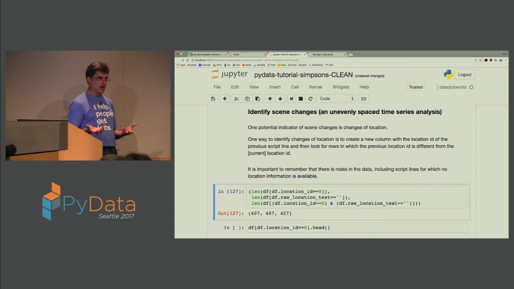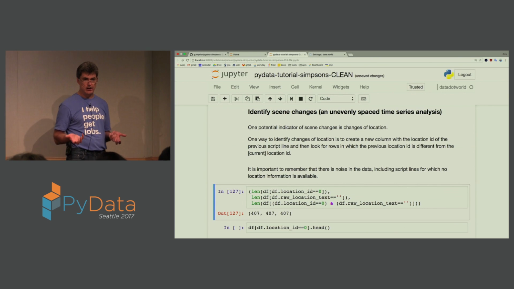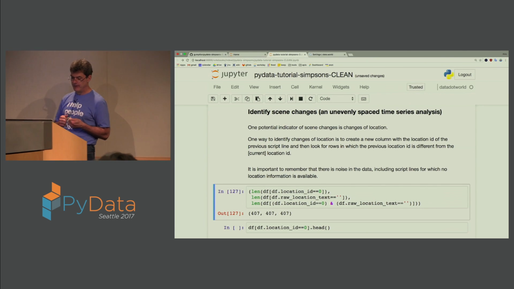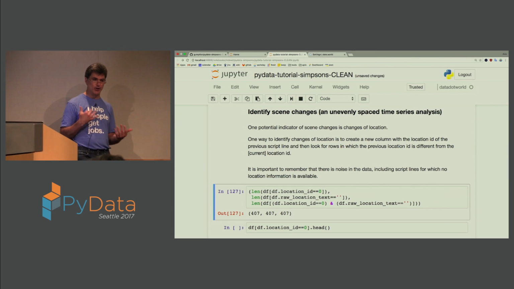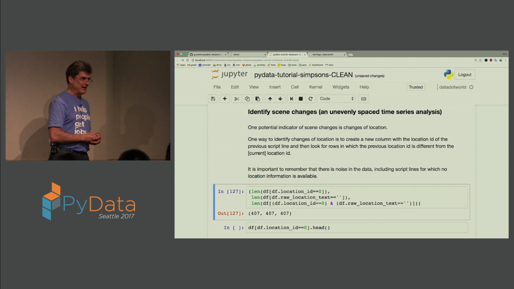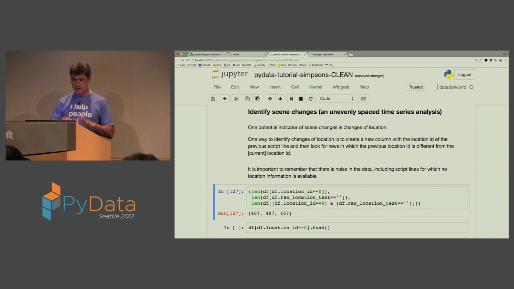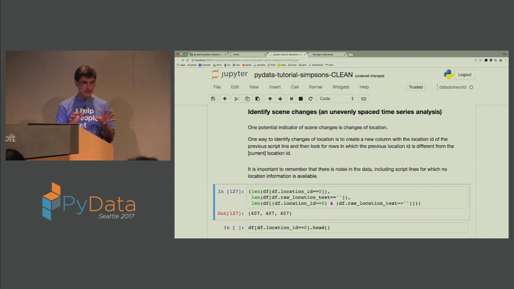It turns out there are 407 rows in our original data frame where the location ID is 0. Fortunately, those are also the ones where the raw location text is empty, and they co-occur with each other. So again, there's still some noise in the data, even though we cleaned up a bunch of things.